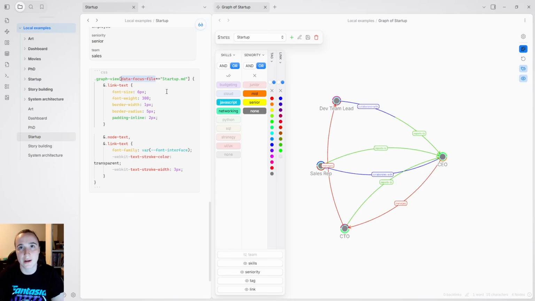You have also the class graph local, I think, and graph global to make the difference between both of them, that you can use in order to focus CSS, to use CSS to target different graphs. And the data focus file will have the full path of the node that you are currently on. So I am currently looking at the local graph of the startup file, which means that every CSS that is here will be used. If I switch to another node, this CSS won't be loaded.